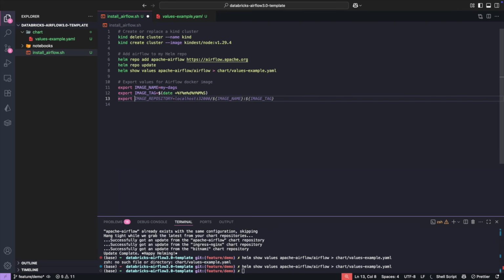I'm also going to export the namespace. The namespace is what I talked about briefly in Kubernetes. So let me call my application Airflow. I'm also going to export the release name, and this is going to be Airflow. So let's go ahead and run this, export these values.